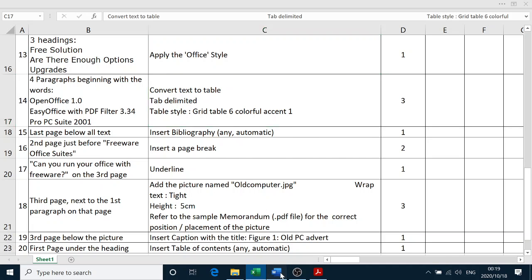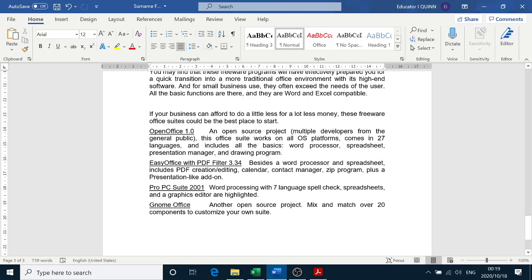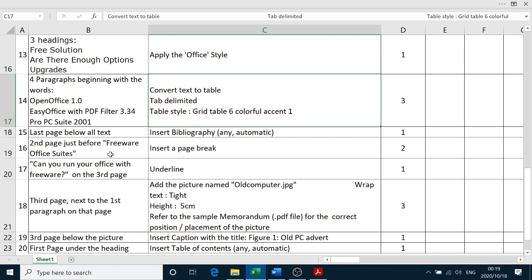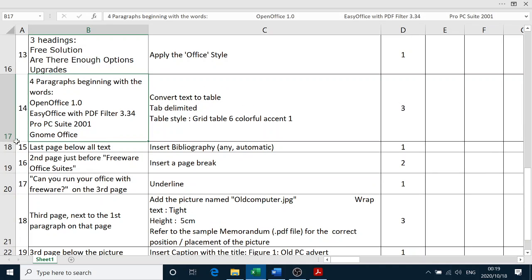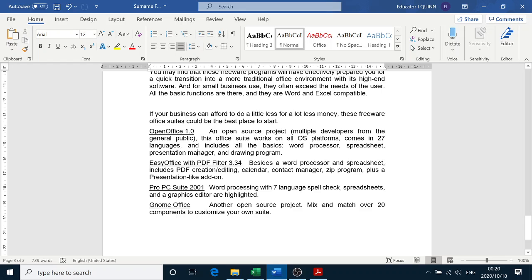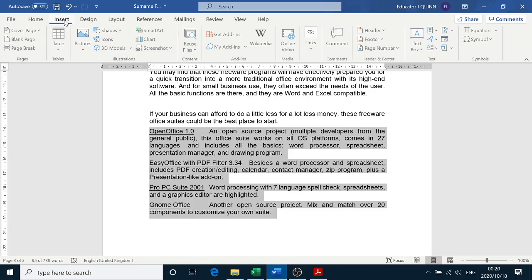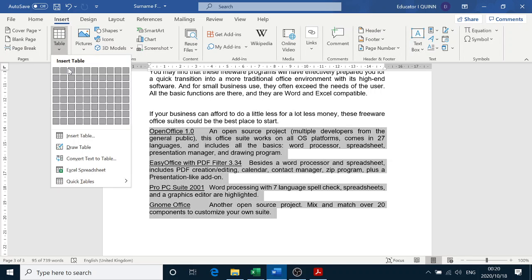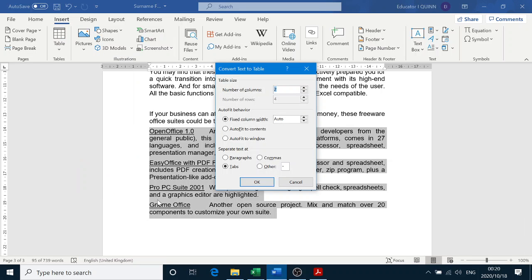It sounds like a lot, but it's actually quite easy once you do it. Here are the 4 paragraphs, and we're going to convert text to table. So we're going to highlight them, and then go to Insert Table, Convert Text to Table. Can you see I highlighted them all first, and I went to Insert Table, Convert Text to Table.